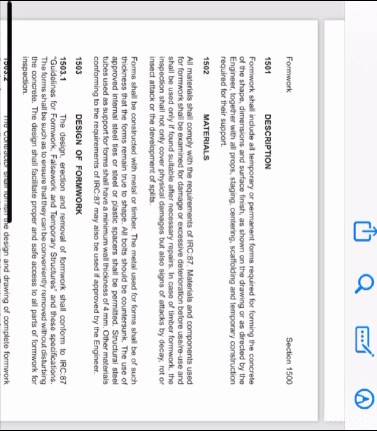The use of approved internal steel ties or steel or plastic spacers shall be permitted. Structural steel tubes used as support for forms shall have a minimum wall thickness of 4 mm. Other materials conforming to the requirements of IRC 87 may also be used if approved by the engineer.